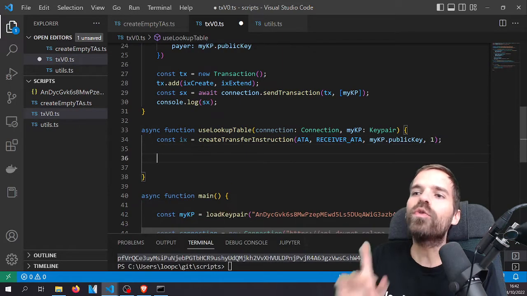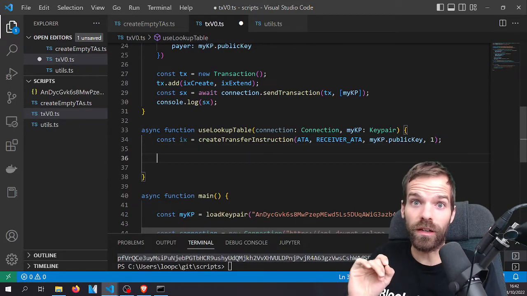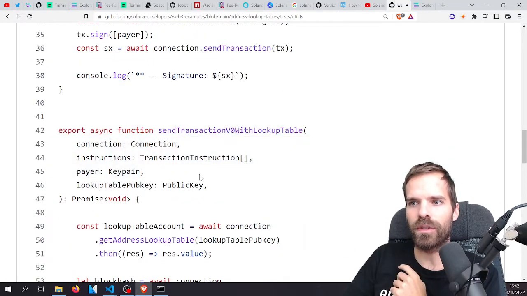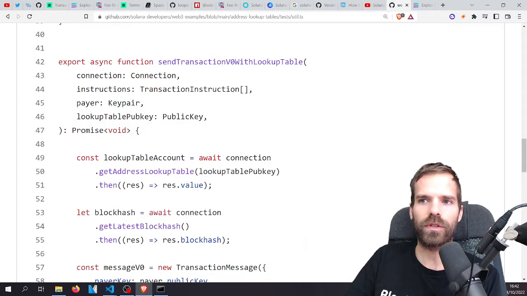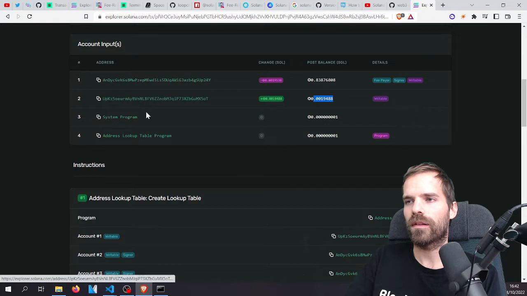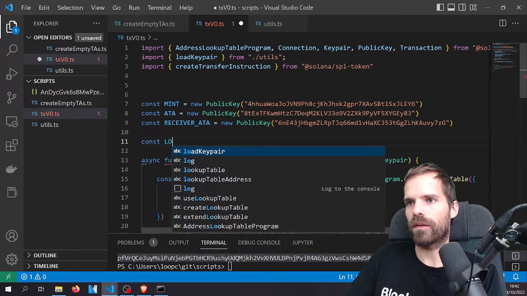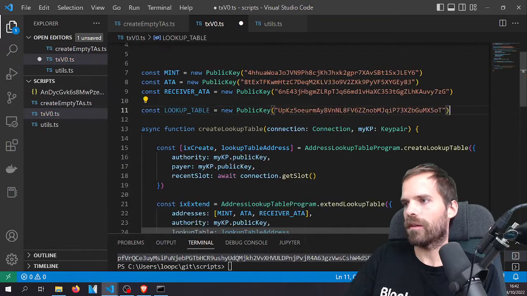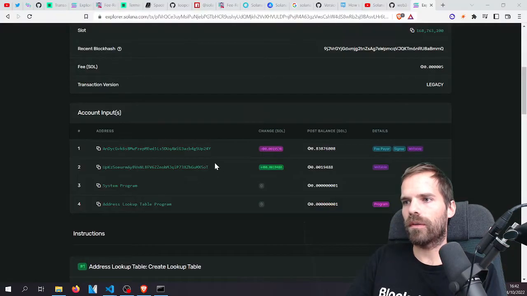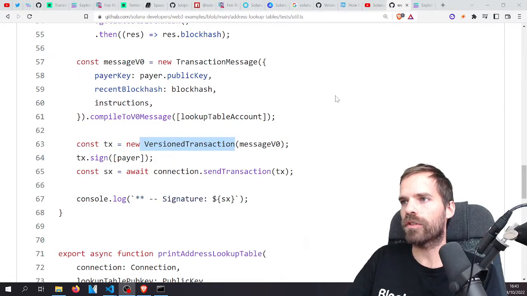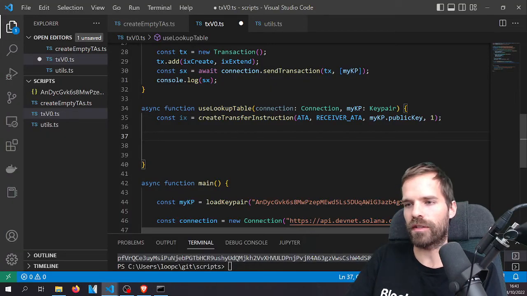But now how do we do it using the address lookup table? I'm once again gonna cheat a little bit and look here. Oh, I should have probably stored the lookup table. Hold on. This one is my lookup table now, right? Gonna copy this. Const lookup table, just for fun. So we need a versioned transaction. I want to see if I can figure out the rest myself.